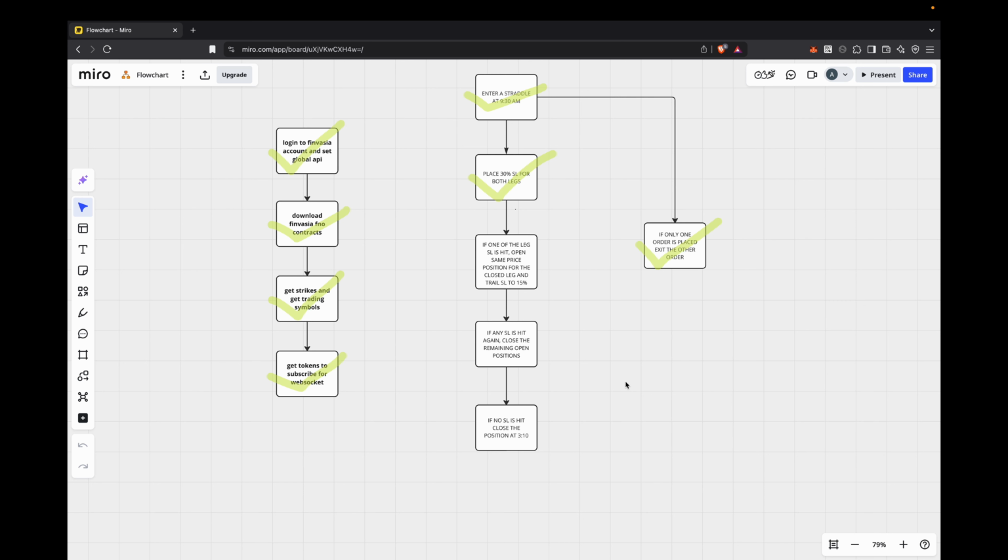Now that we have successfully placed our straddle order and SL for those, the next part is, if any of these SL is hit, we will open the same leg position matching the premium of the open leg and trail the SL of the open leg to 15%. Let's go code it now.